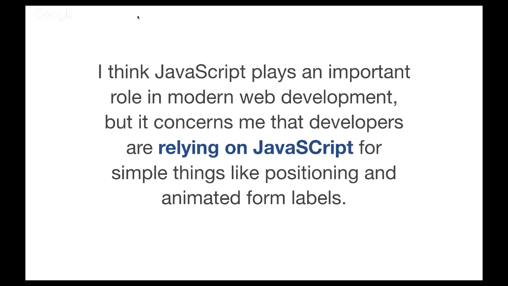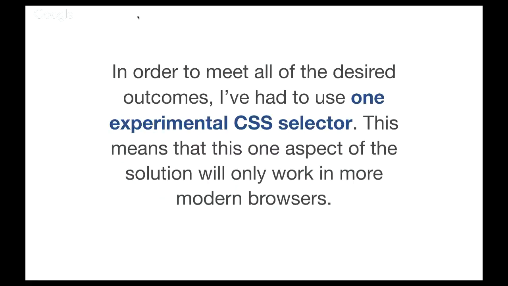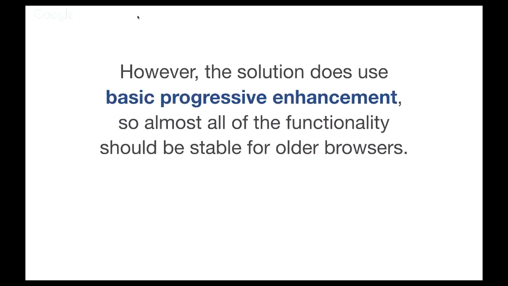And one of my concerns is that should we be using things like JavaScript for something simple like just positioning and animating a form label? And if it could be done simply with CSS, wouldn't that be a better solution? Again, that's up to you guys, but that's something that I want to try and achieve. Now, in order to do that, I've had to use one little experimental CSS selector, the valid one, and I'll talk about that soon. But it just means this one little aspect may not work unless you've got a modern browser. But like anything, if we build using progressive enhancement, then that shouldn't be a problem. It should be stable across all browsers.